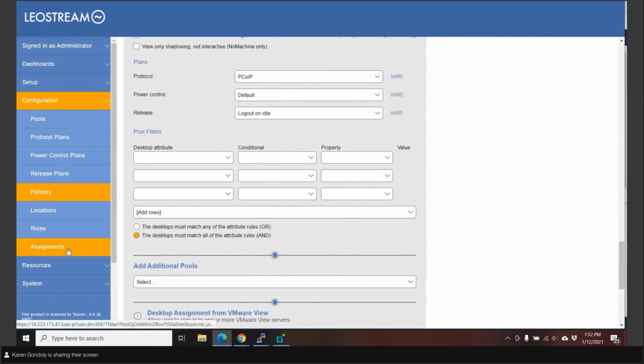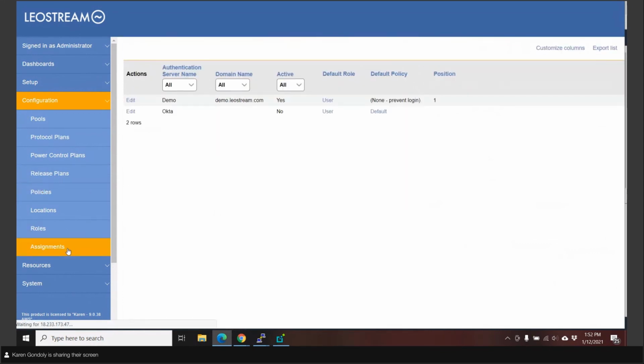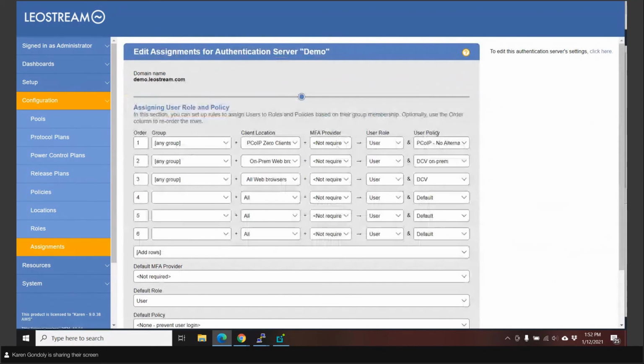The last step in this, and then I'll show you what the user sees, is just assign that policy out to a user. So if I jump down to the assignments page here, the rows on this page will mimic exactly the rows that you have on the Authentication Servers page in the Setups section. And here essentially is where you define these rules that say, based on who the user is and where they come in from, do they have to go through some sort of MFA provider? And then assuming all that passes, they get a role in a policy.